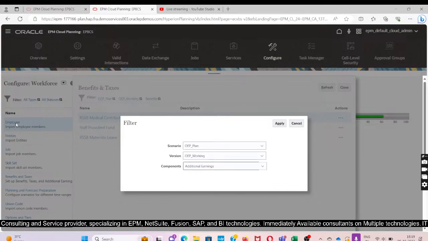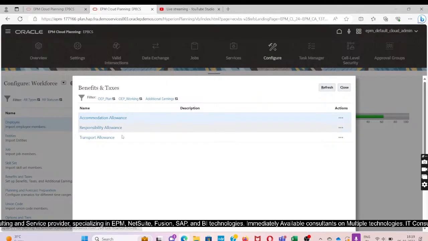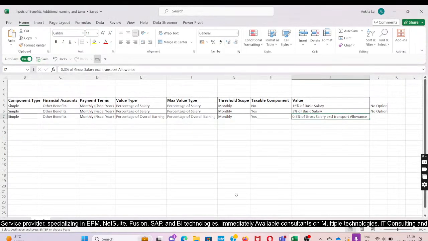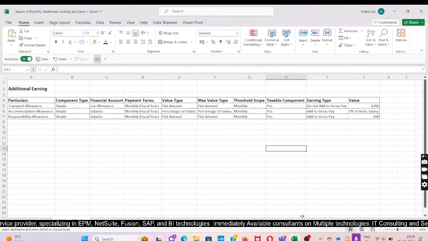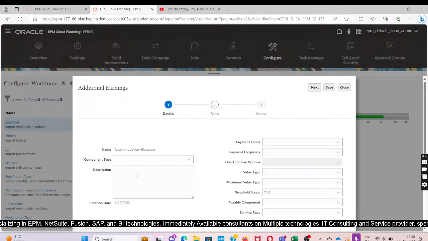additional earning here. So the additional earning, we have three additional earnings. First is the accommodation allowance, responsibility allowance, and transport allowance. Okay, so let us go to the additional earnings as well. So here the component types are going to be simple, and the payment term is going to be monthly fiscal. Okay, so I will click on accommodation.